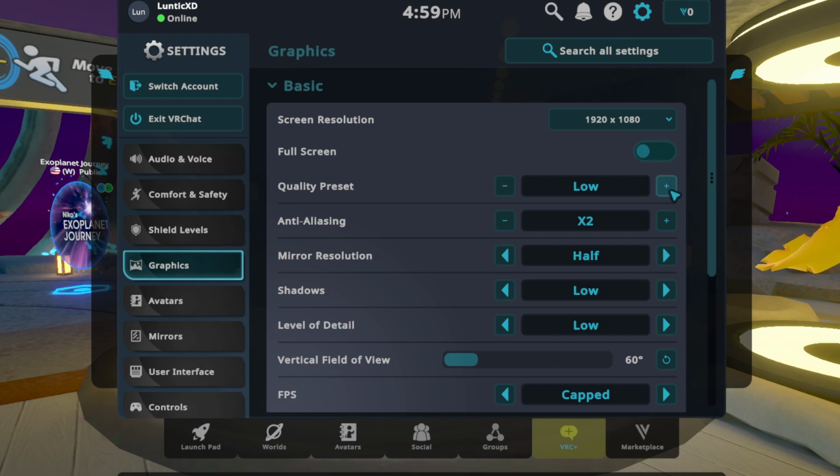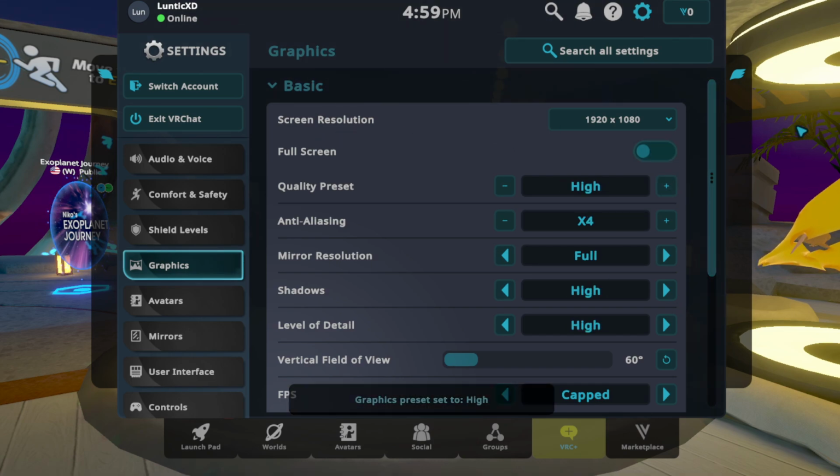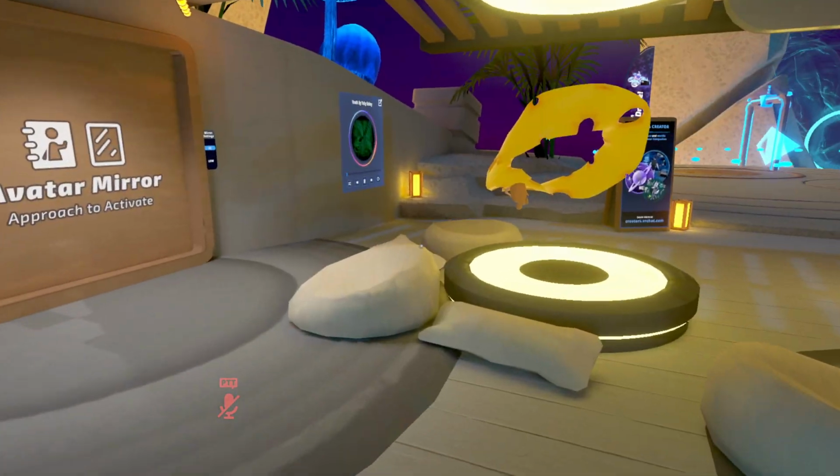So that's how you can prevent the lagging issue on this VRChat game.